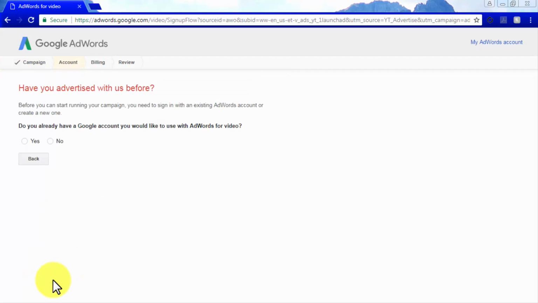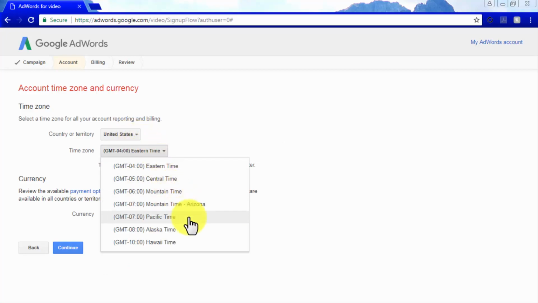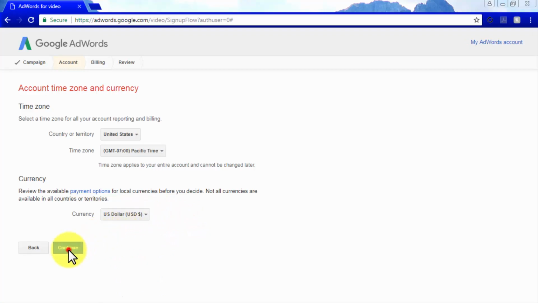Now, you will be asked if you already have an AdWords account, which is Google's display advertising platform. If you haven't configured an AdWords account for your new Google account by the time that you reach this stage, simply select Yes on this screen and then click on Sign In. You will now have to start configuring your new AdWords for Video account. First, you will need to specify your country or territory, your time zone, and your currency, and then click on Continue.